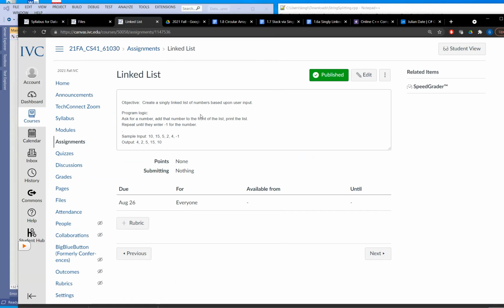Our linked lists are just like the code we were looking at earlier. All we care about is adding to the front and then printing out the list here. So just little subsections of the SSL code that we have in Canvas.